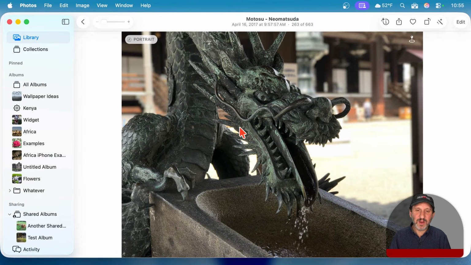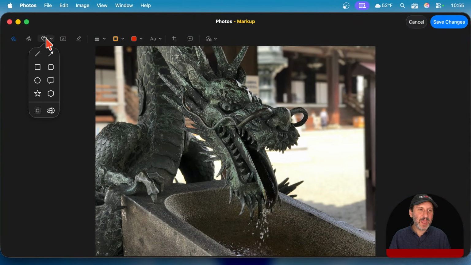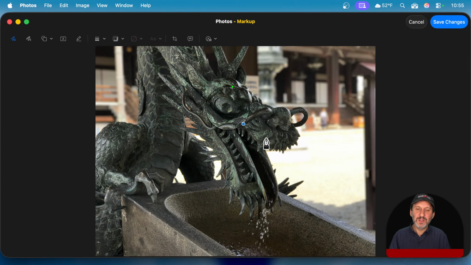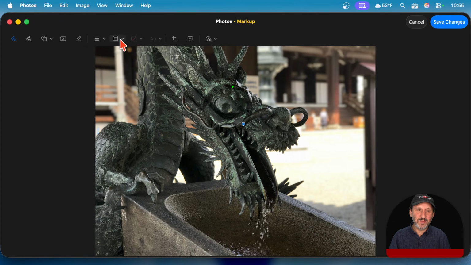I don't know, here's a dragon, right? Let's go and edit this, go in here, Markup, and let's say I wanted to add a Loupe because I'm trying to show off the eye here, so I can do that. And that's it. You can't really change much else. I don't think the line size... Yeah, the line size does change. So you can make the line bigger. And I don't know if you can change the line color. Yeah, you can.